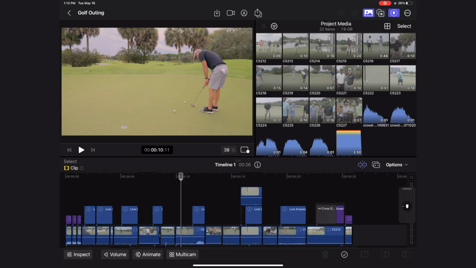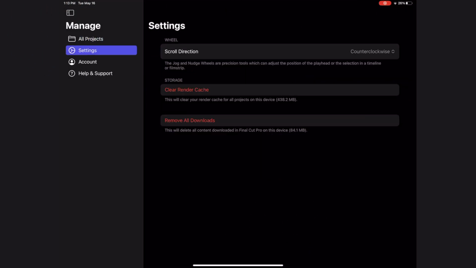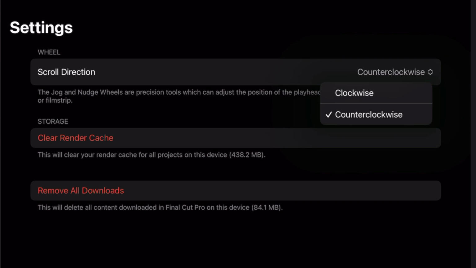But in addition to that, you can do more. You can actually change the scroll direction of that jog wheel by heading back over to your homepage, going to settings, and you can change that scroll direction to clockwise or counterclockwise.